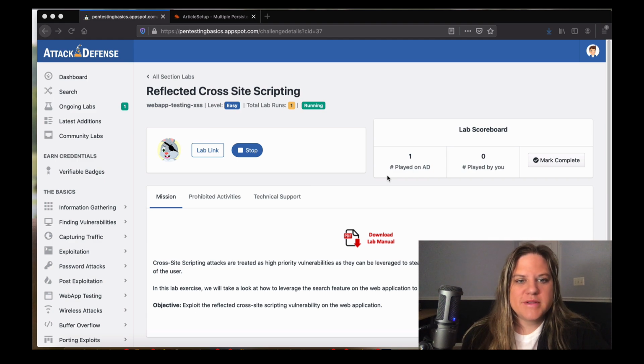It's Georgia Weidman, author of Penetration Testing: A Hands-On Introduction to Hacking. This time we're going to take a look at reflected cross-site scripting.